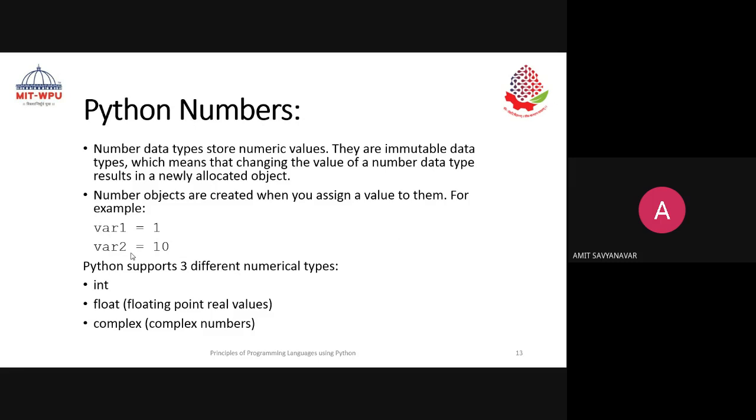Now suppose you assign a new value, variable 1 is equal to 5. In that case, what happens in the background is a new memory space would be allocated to it, and a new object for it would be created, which would now be referred to by the name variable 1. The previous object, which had the value 1, would be lost, and it can no longer be accessed. So these data types that we are talking about, numbers and strings, are immutable data types, which means that the value for it cannot be changed.